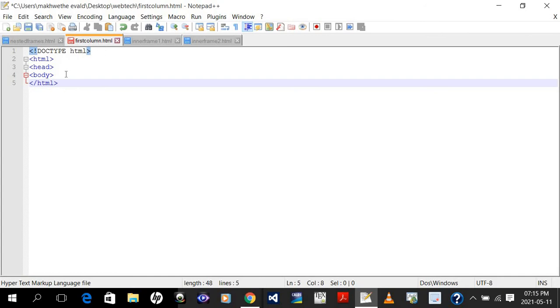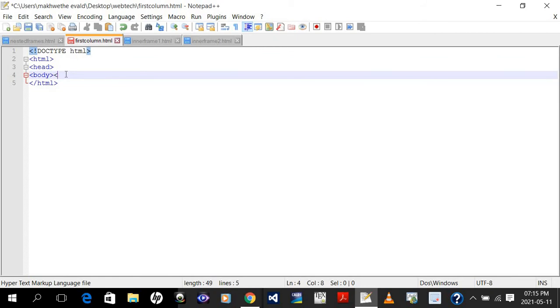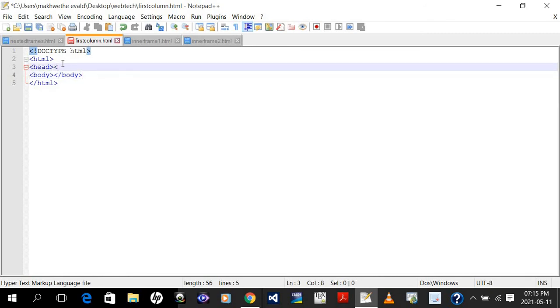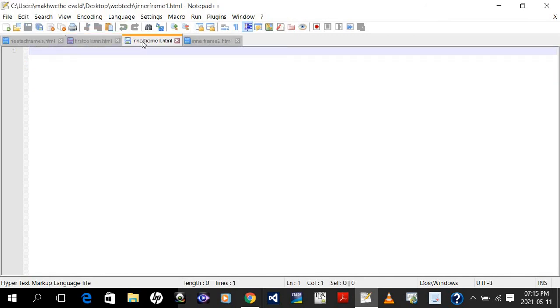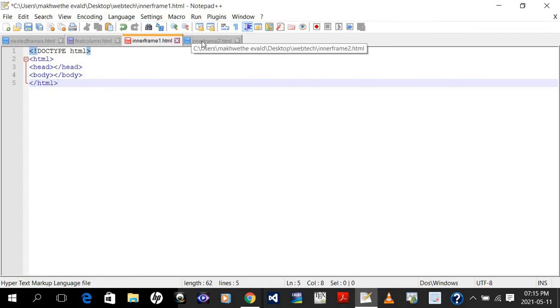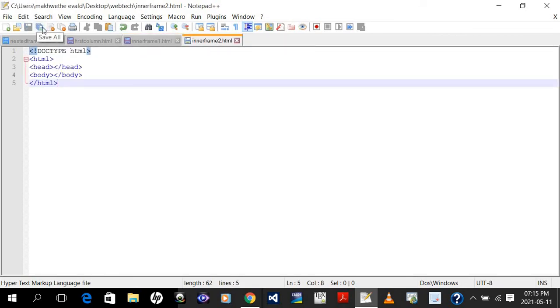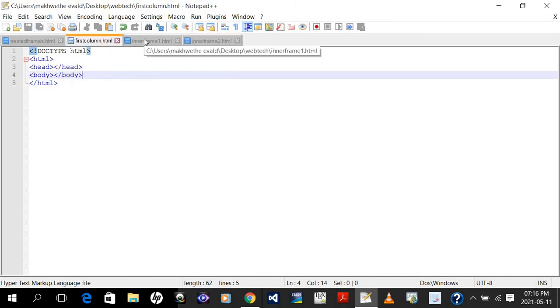Here we have under body, the tag for ending the body. We have another tag for ending the head tag. Then I can go ahead and make sure that this stays on every HTML document; only the data inside will be different. I'll go ahead and save all, and then all the pages are saved.